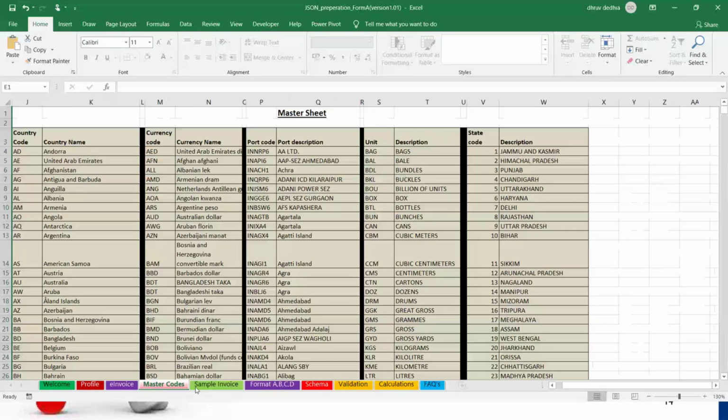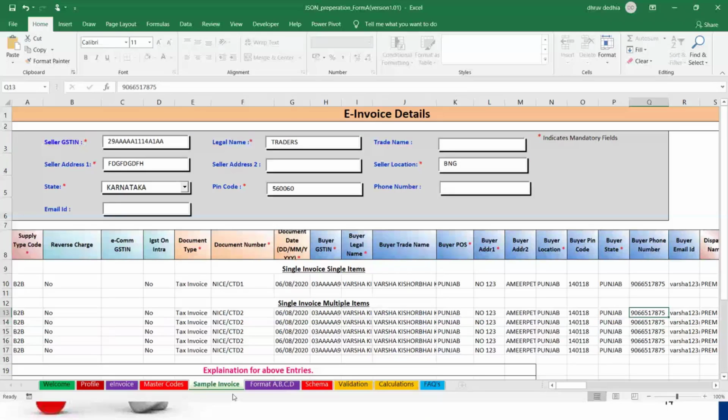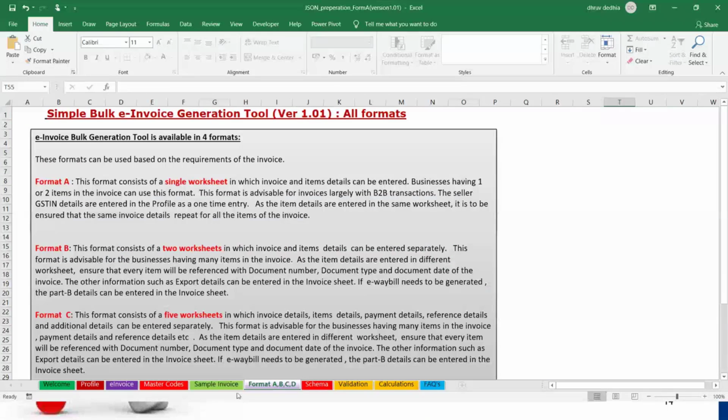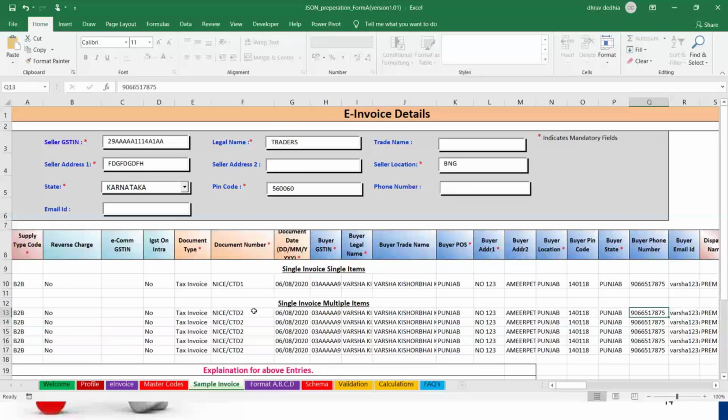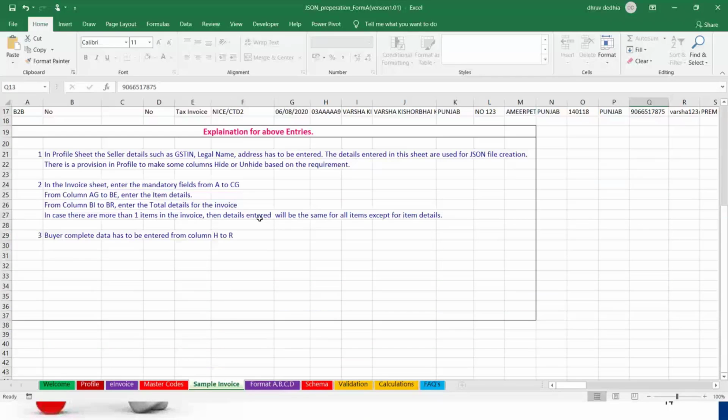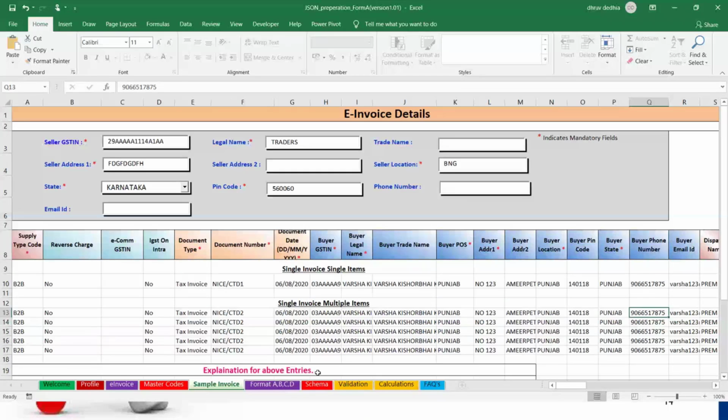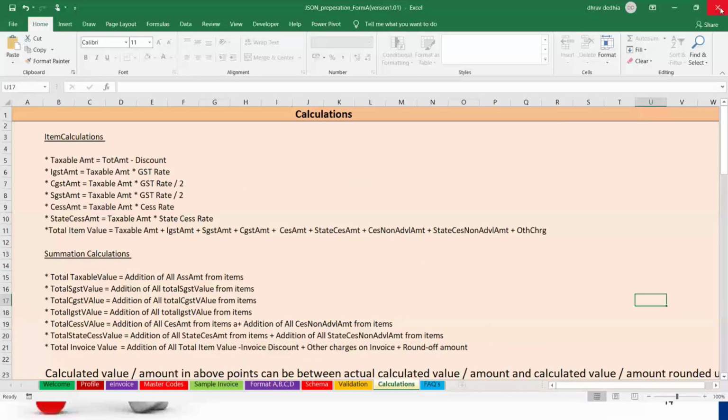So this is one thing. The format they have given over here for e-invoicing details is an Excel format which needs to be used.